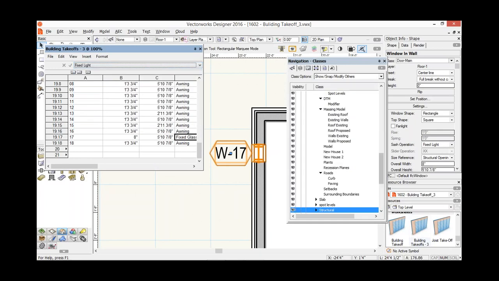So you can use your report not only to get information about the objects in Vectorworks, but you can also use it to control some of them. It doesn't work with everything, but it works with some objects.